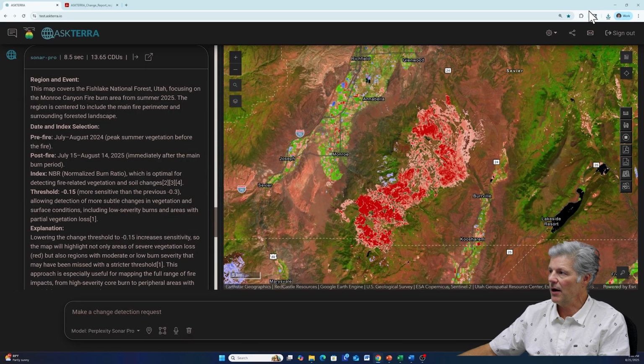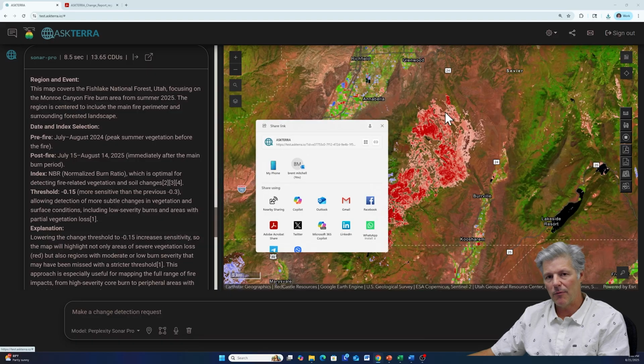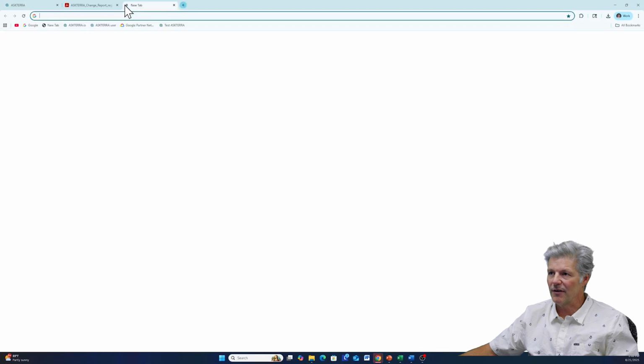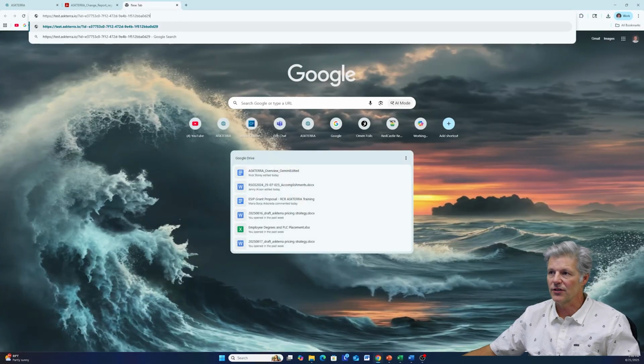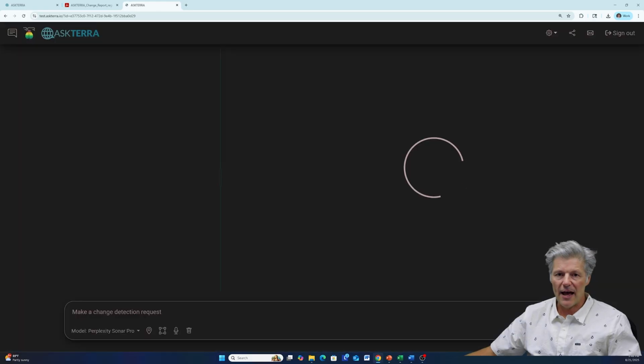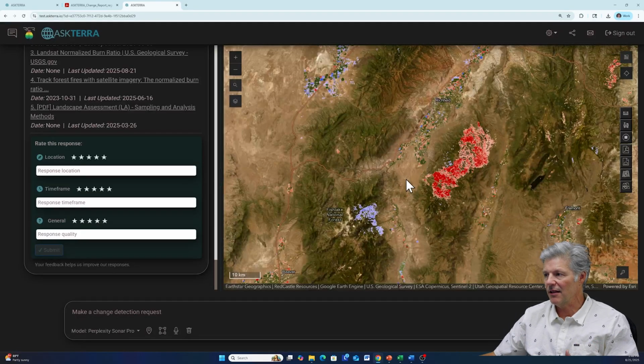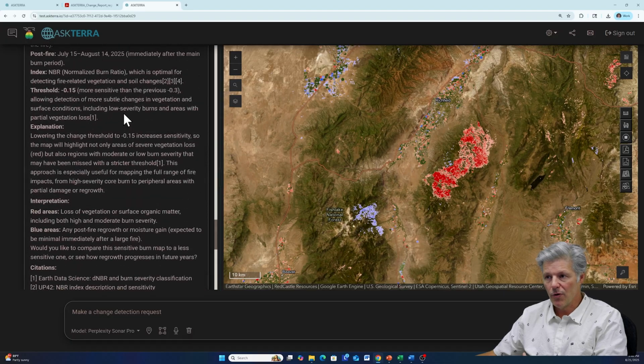Last thing I want to talk about with features and tools is this collaboration tool. You can share this conversation and this map with other ASKTERRA users. So you can just copy this link, and then I'm going to send it to myself here, but you could email this to someone potentially. And if they're an ASKTERRA user, they get that link, they open up their instance of ASKTERRA, and it loads your conversation and your map outputs live. So they can kind of go through what you've done.